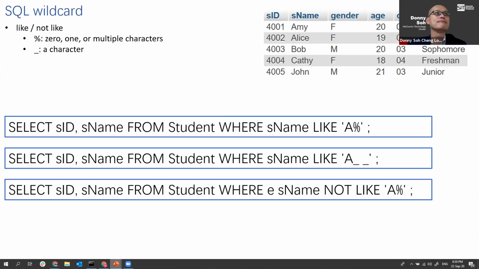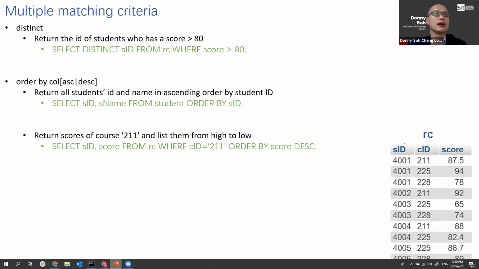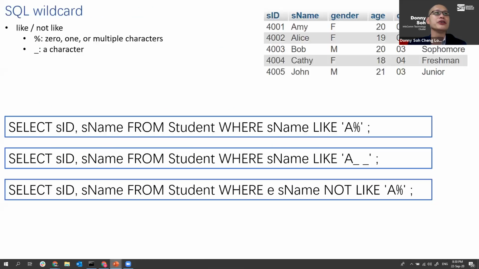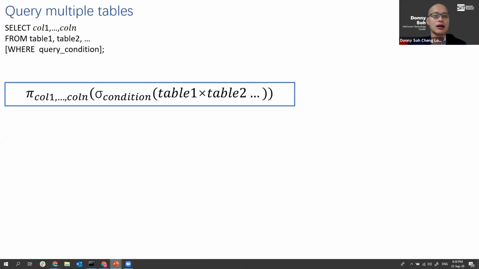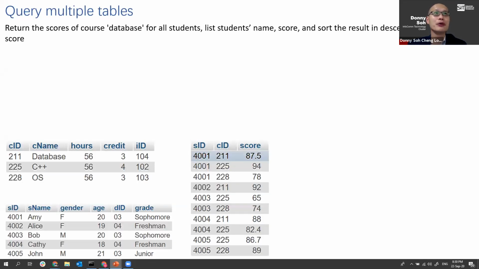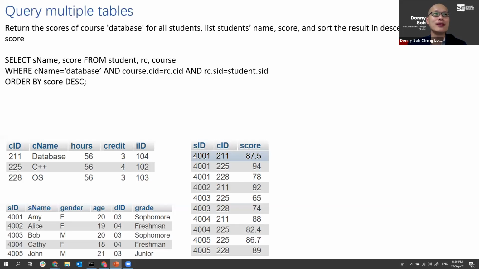So we are talking about how we can match various criteria, the wildcards, querying on multiple tables. With that, we talked about the join conditions, querying on multiple tables, how we can join across multiple tables.